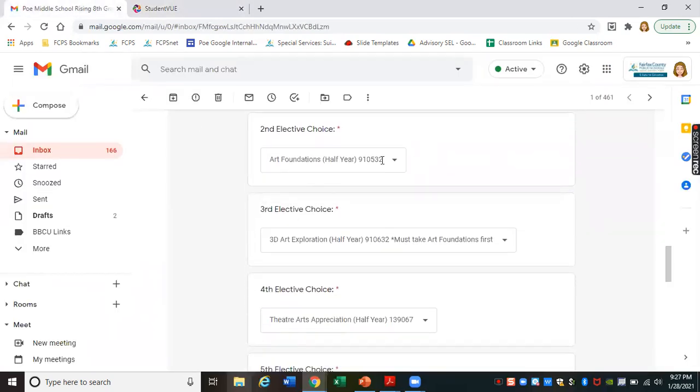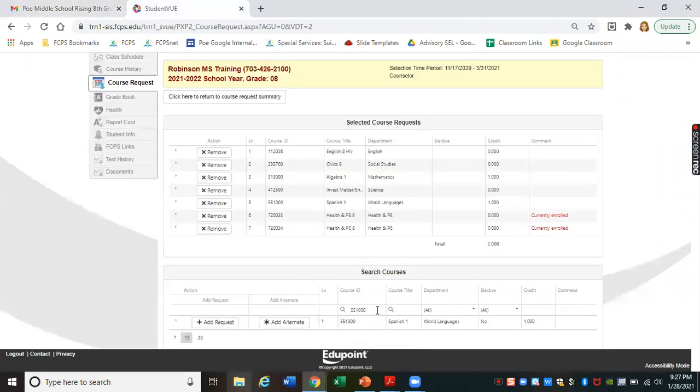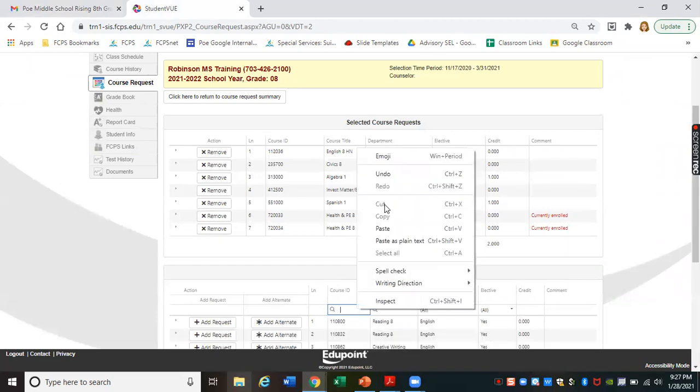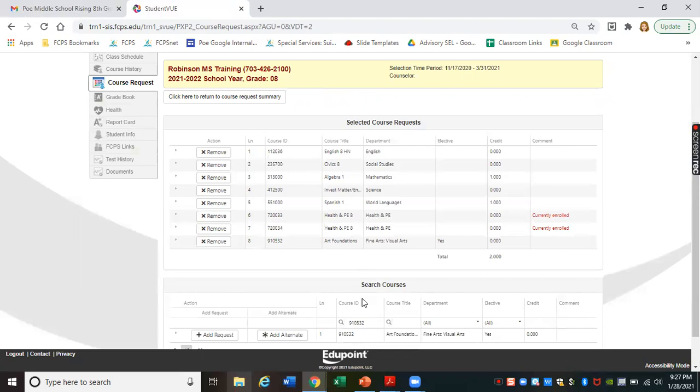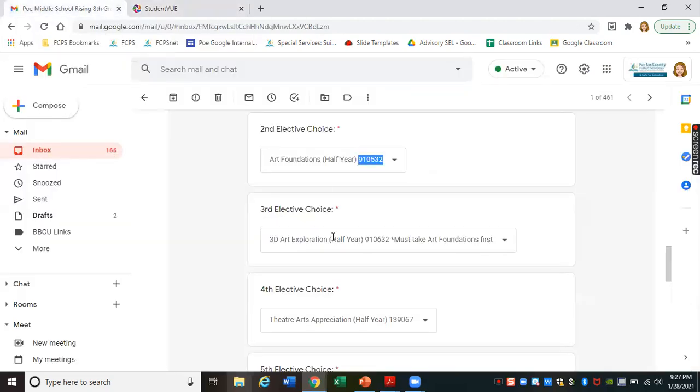My second elective choice is Art Foundations, a half-year class. So I'm going to copy, erase, and paste. There's my Art Foundations, and I'm going to add the request. As a reminder, I'm not pushing enter after I paste. It just updates on its own.